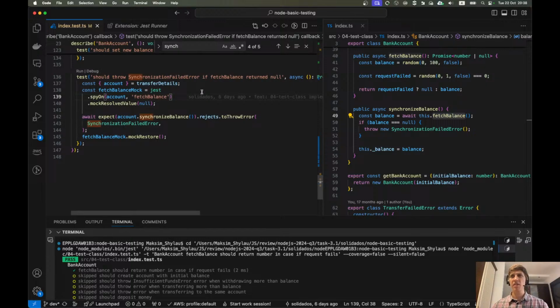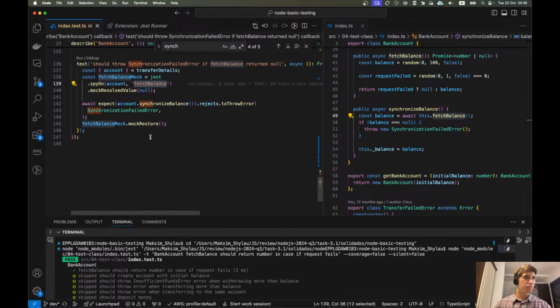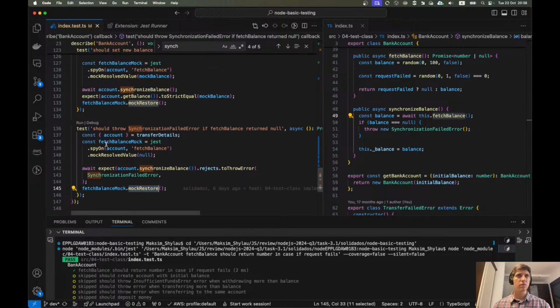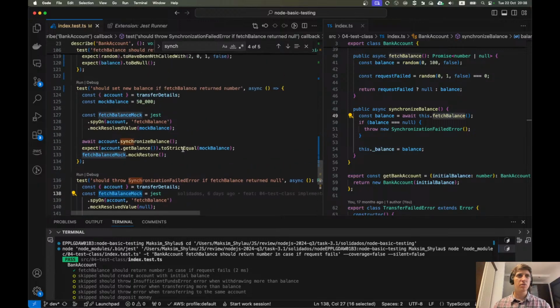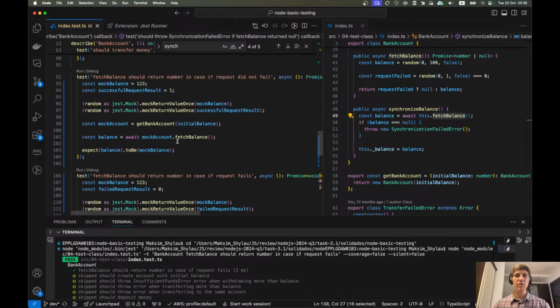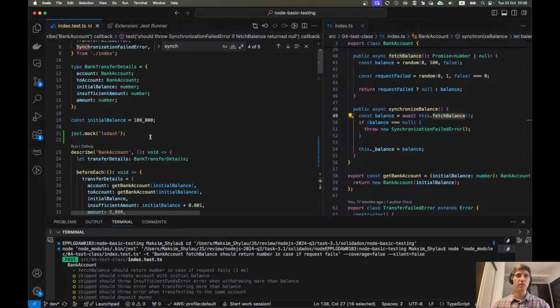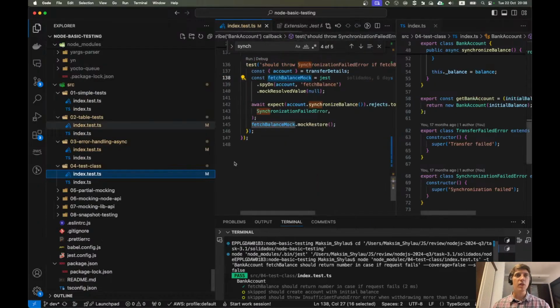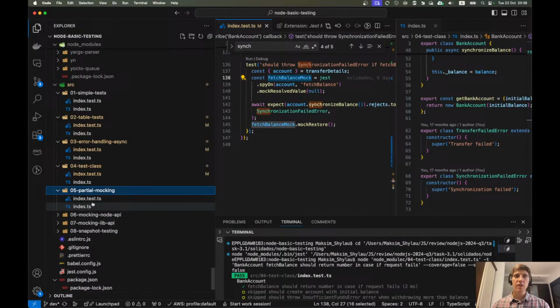Except only one thing, that probably it's better to mock stuff at class level. But this is about preferences. And also fetch balance mock restore. Why do you restore it all the time? Maybe this is because of your shared test details. Okay, good. Let's move on.